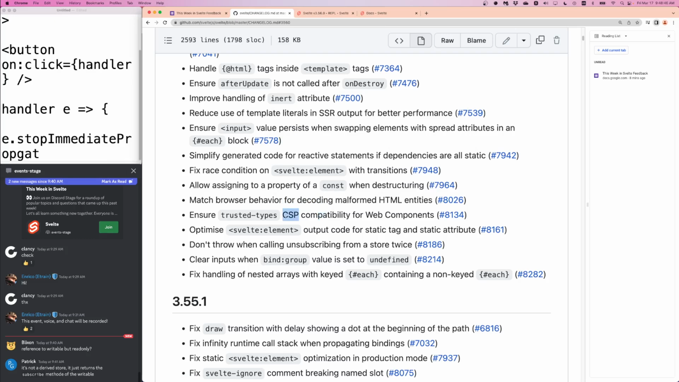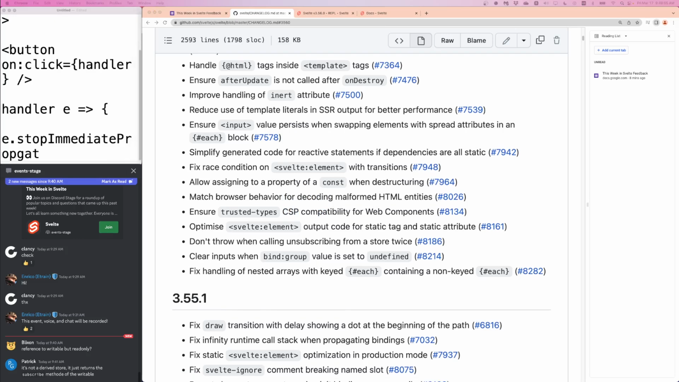CSP compatibility. Sorry, I don't know what that is. Maybe someone in the chat can translate. Optimize Svelte element output code for static tag and static attribute. Don't throw. How's the chat doing?